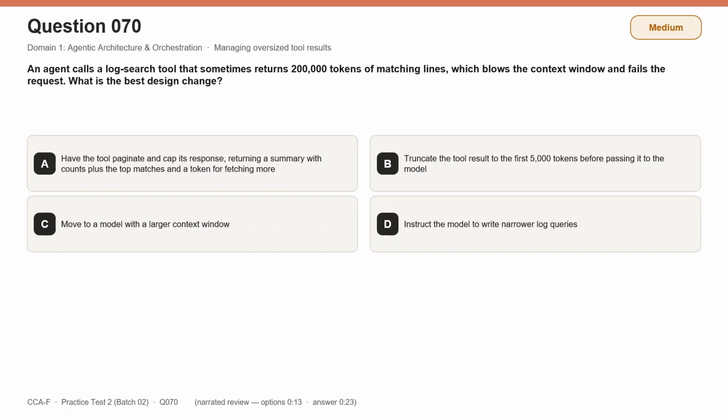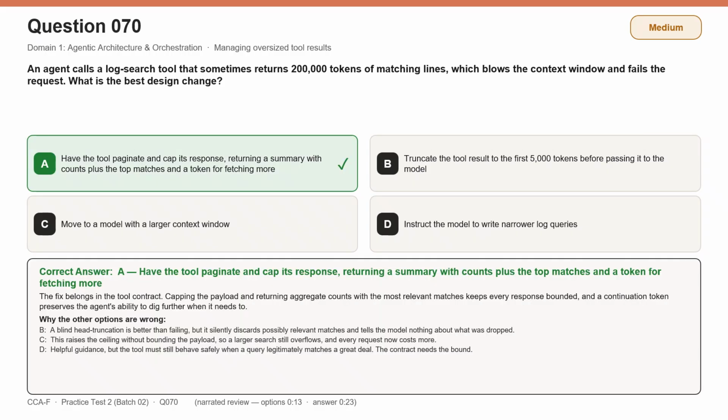Have the tool paginate and cap its response, returning a summary with counts plus the top matches and a token for fetching more. The fix belongs in the tool contract. Capping the payload and returning aggregate counts with the most relevant matches keeps every response bounded, and a continuation token preserves the agent's ability to dig further when it needs to. Now, why the other options are wrong?